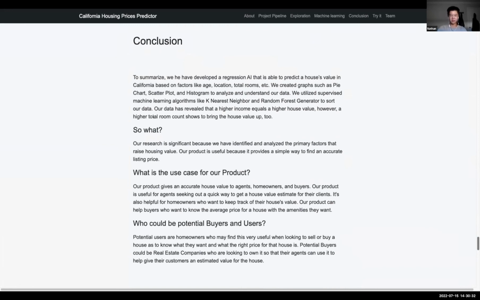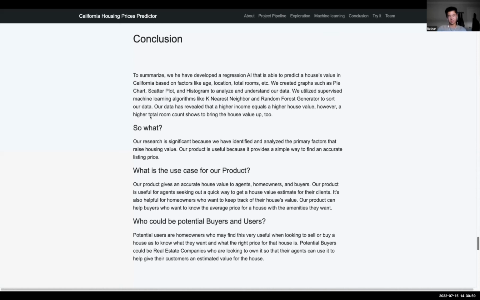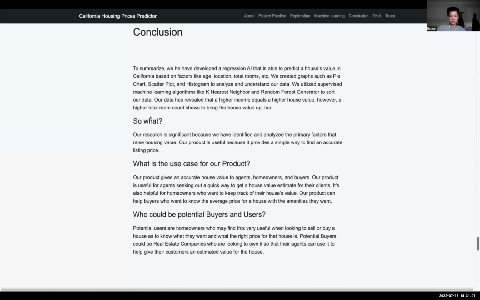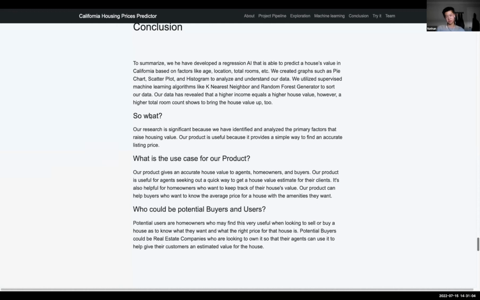What's the use case for our product? Our product can give accurate house values to real estate agents or homeowners and buyers. Agents can use it to give a house value estimate to their clients, or homeowners or buyers who want to know the average price for a house with certain amenities can use it too. Potential buyers could be real estate companies who are looking to own it so that they can give it to their agents. And also users could be homeowners who are looking to use it so that they can know the right price, so they're not getting ripped off.